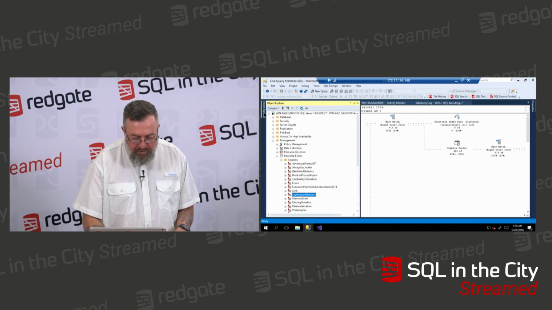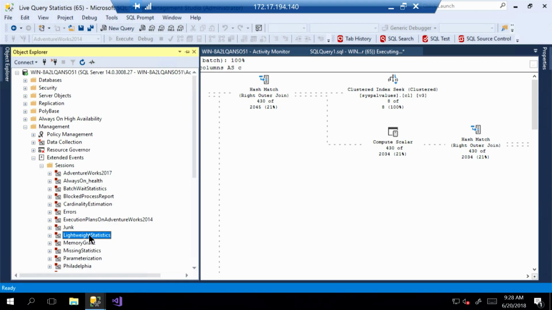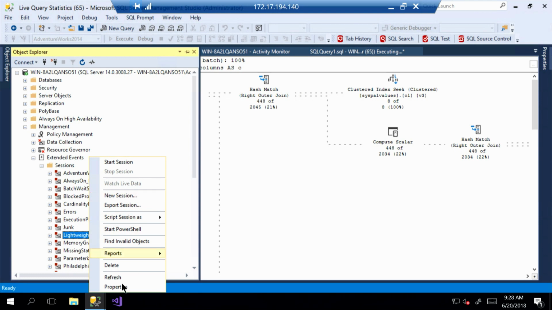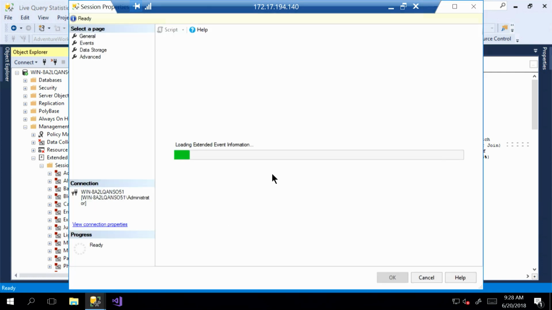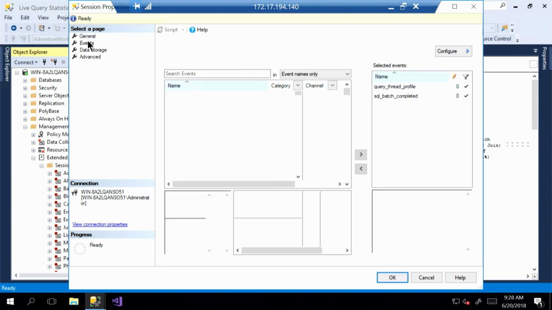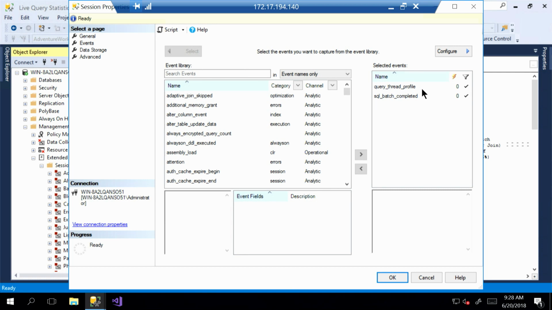Now, let me show you that just for one second. Lightweight statistics, properties. I'll explain to you what these things do. Give me one second here for this all to open up. My machine's a little slow because I'm on battery. I'll switch over to power for my full live demo later to make sure it all runs fast. Come on, baby, hurry up. So what you're gonna see here in a second, there we go, is this right here. Query thread profile.